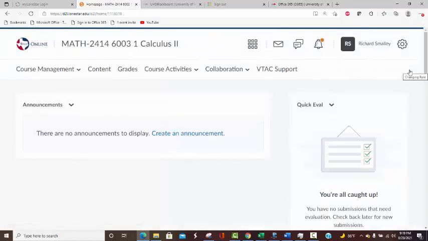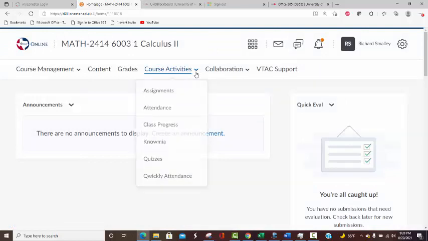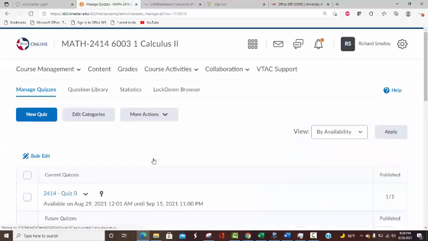Now the exams, I will make those viewable when I'm ready. If I forget, just send me a message to remind me. They don't automatically become viewable. I have to make them viewable. But the quizzes all work this way.